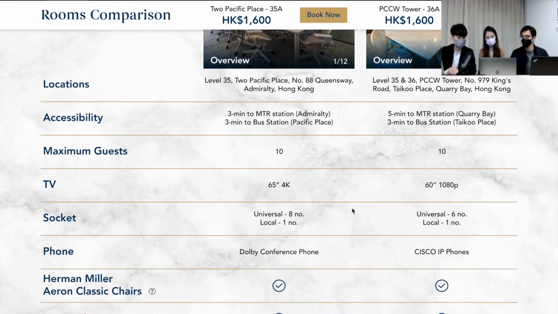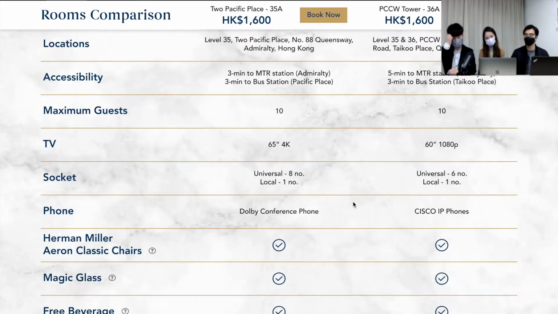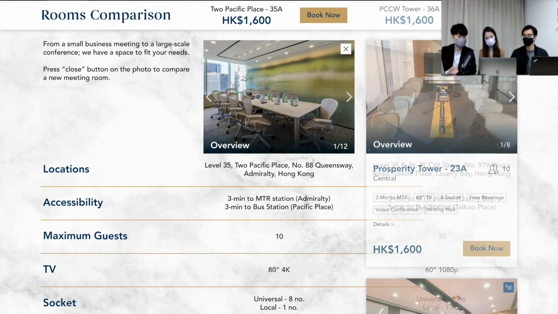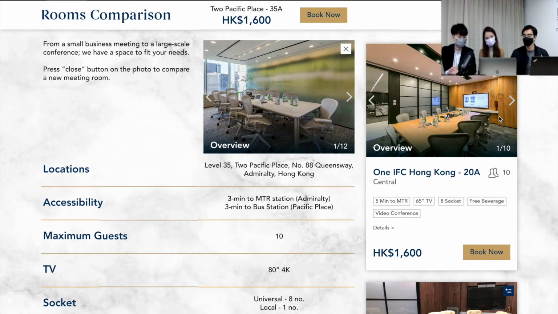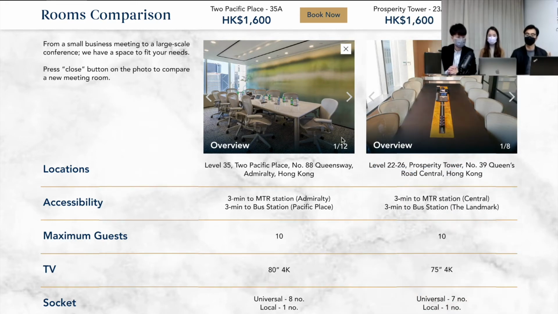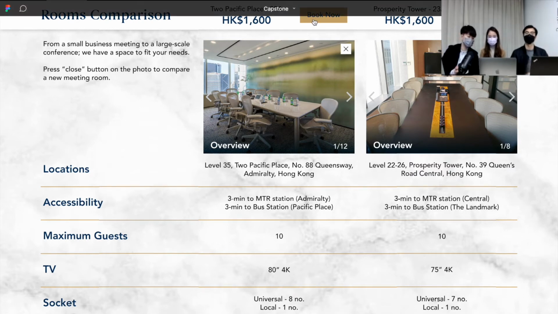If we want to compare another room, we can choose another meeting room to compare. And if we are satisfied with this meeting room, we can directly click Book Now and proceed to the checkout page.